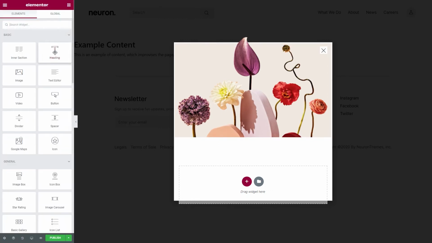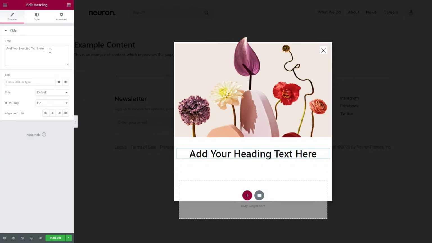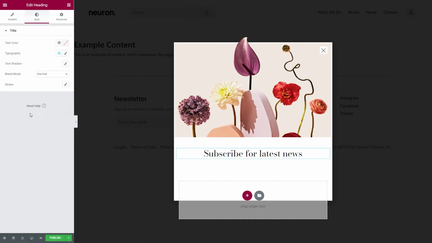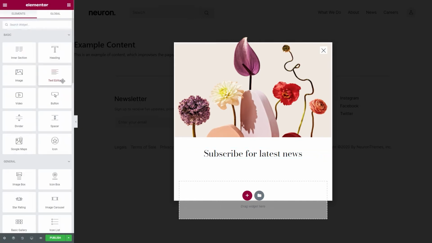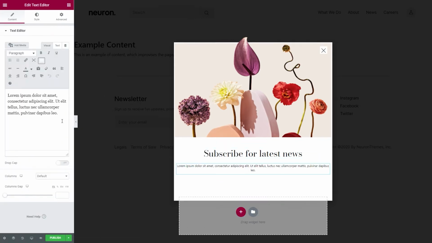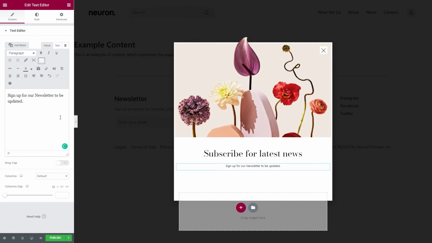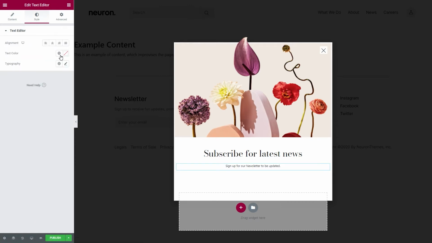Below our image, we'll drag in a heading element to invite users to subscribe to our newsletter. Go to the Style tab. Let's fine-tune these typography options to have our pop-up be more elegant. Add our content. Go to the Style tab and set the text color. This should do just fine.